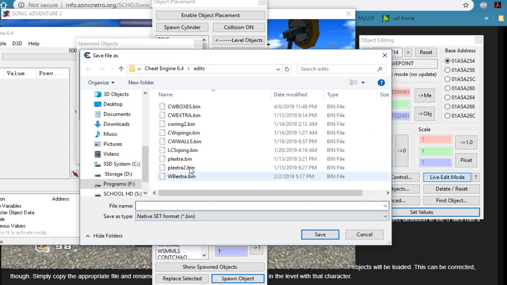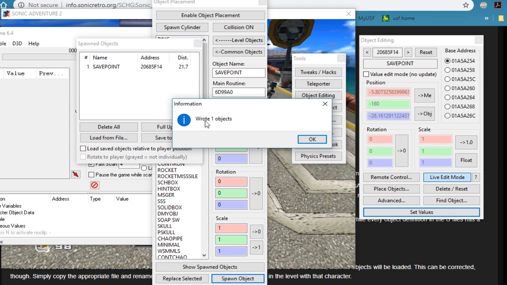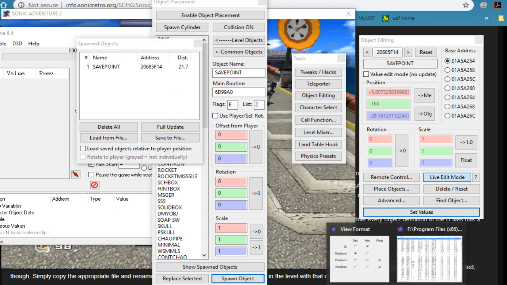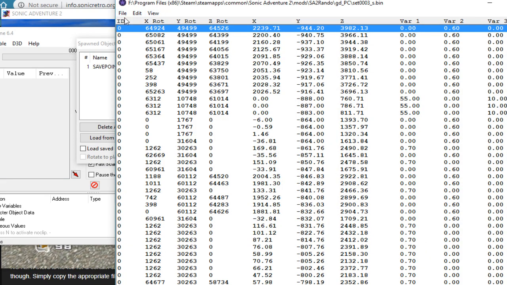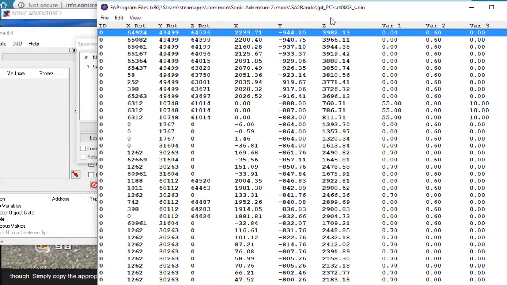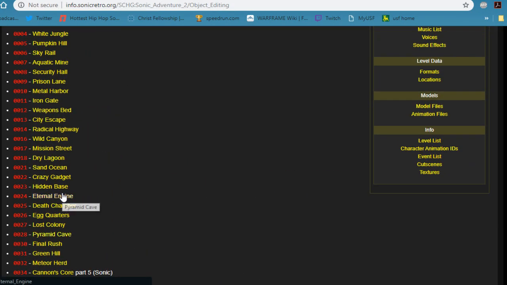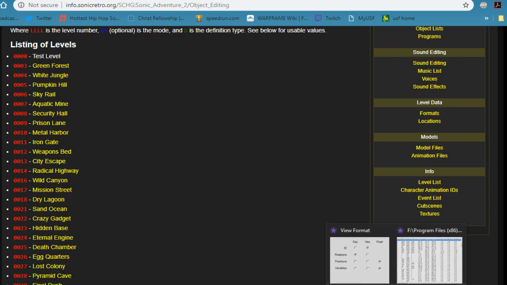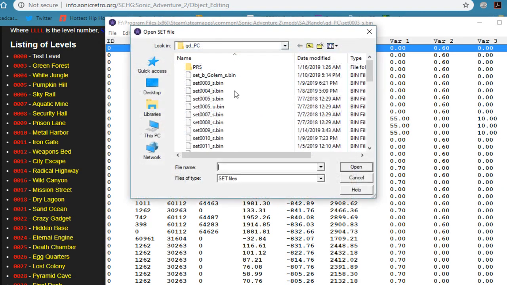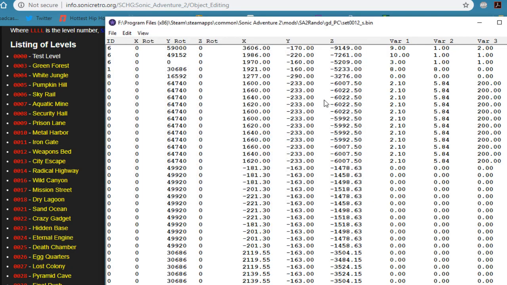native set format bin, create a name for it, so like save point, weapons bed, save. Then you're going to go to your set file editor and make sure that whatever level you're working on is the correct one. So just for the example, we're in weapons bed. Where is weapons bed? That's level 12. So we're going to go to file, open. We're going to 12S. And we're going to file, merge.